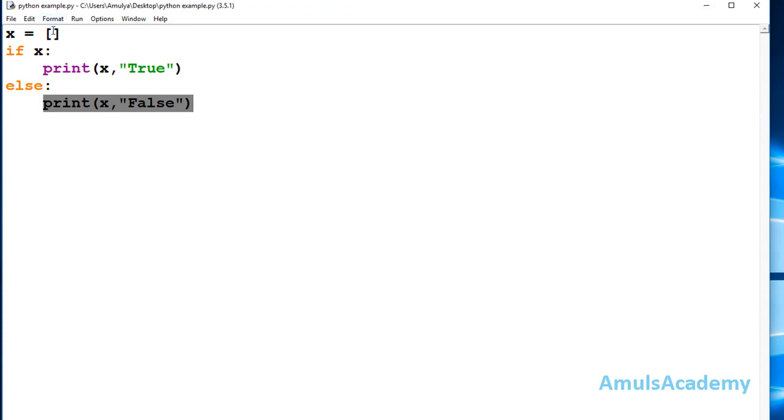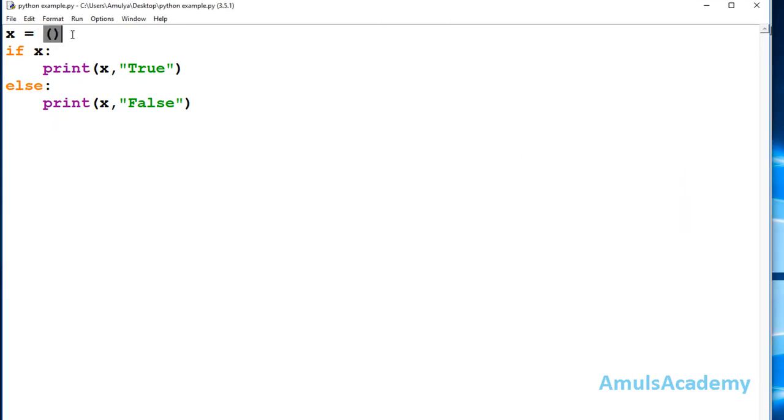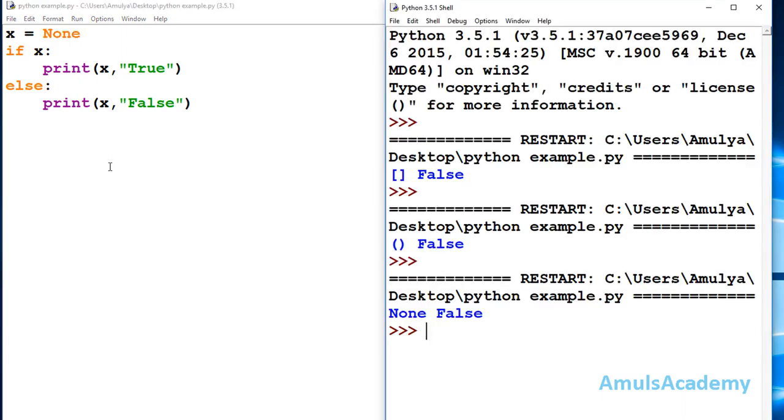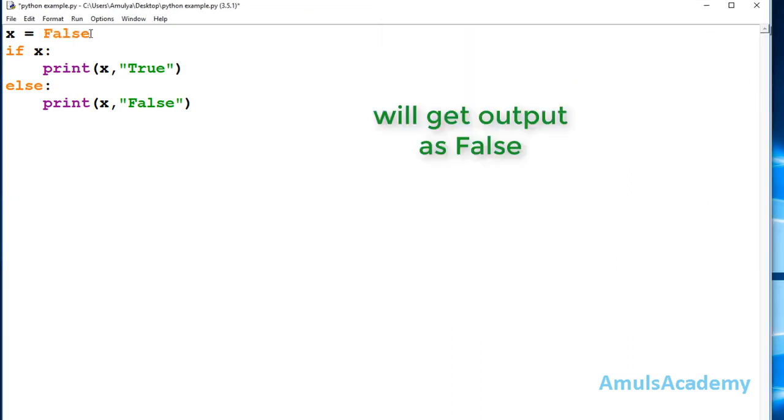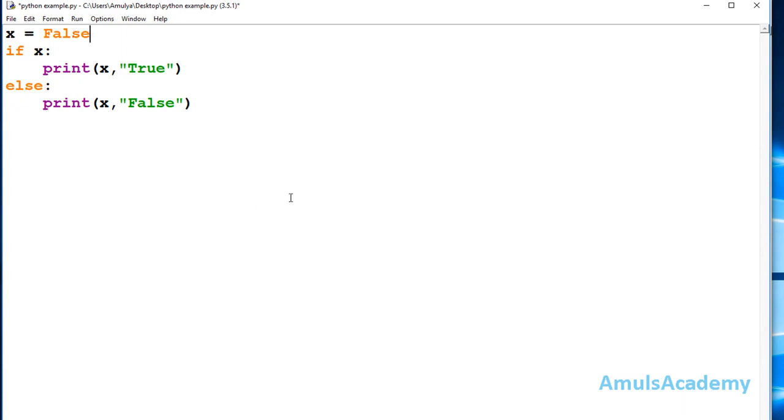So here instead of list, if you mention empty tuple, answer is false. If you mention empty dictionary or if you mention none, this is the keyword, answer is false. Or if you mention empty string, false. 0, that is false. Or you mention the keyword false, X is false. So anything which is empty or 0 is treated as false in Python. So it will execute else part.